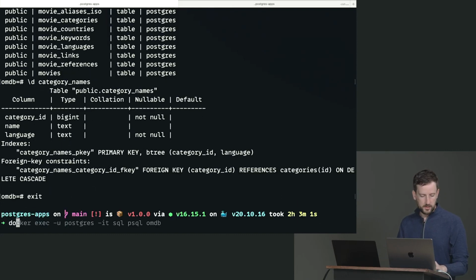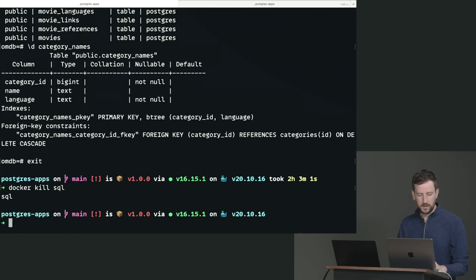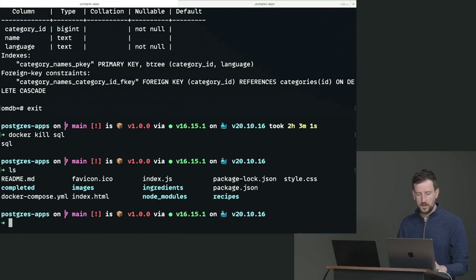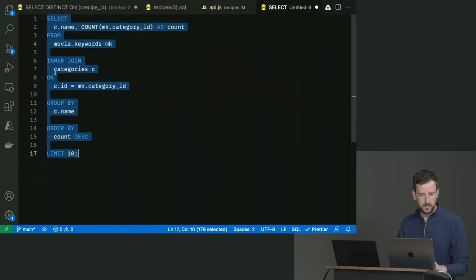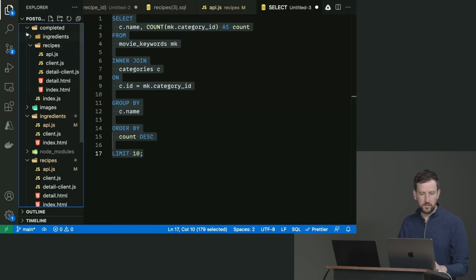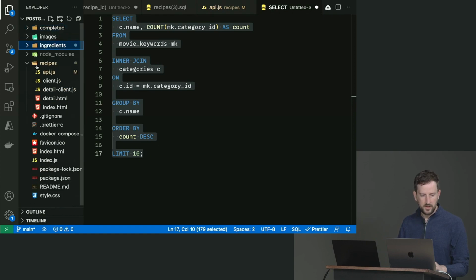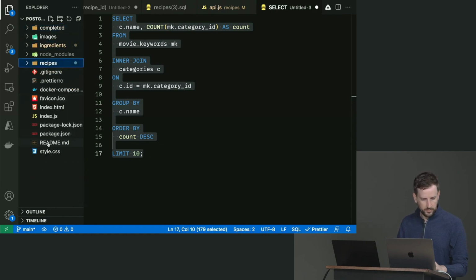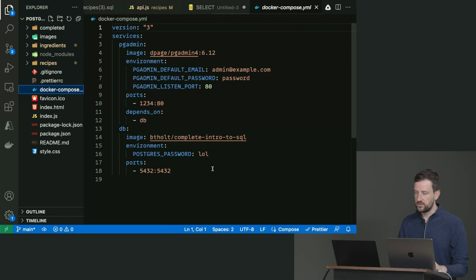So I'm going to kill my SQL database right here. And this is the directory that I'm in right now. It's the same one that we've been working in with all of our projects. You'll notice that there is a Docker compose file that I checked in there that looks just like this.